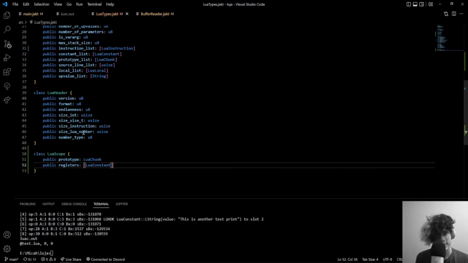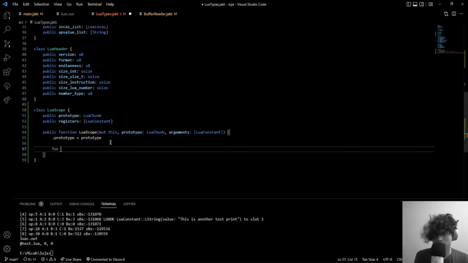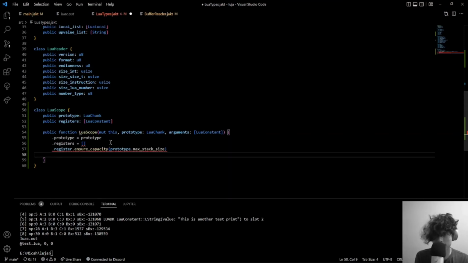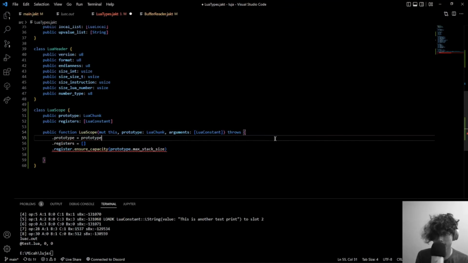I think that's all the state needs right now. Maybe we need a constructor. How do constructors work? Maybe I should copy the arguments over to the registers, or should I just set the registers equal to the arguments? Like that? It feels weird having a constructor that can throw.